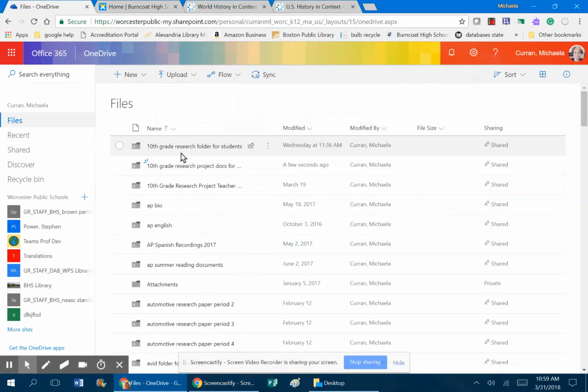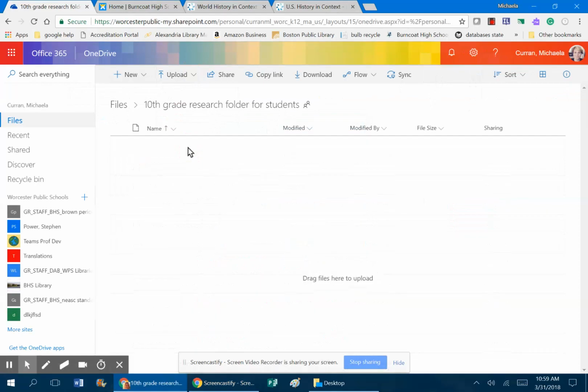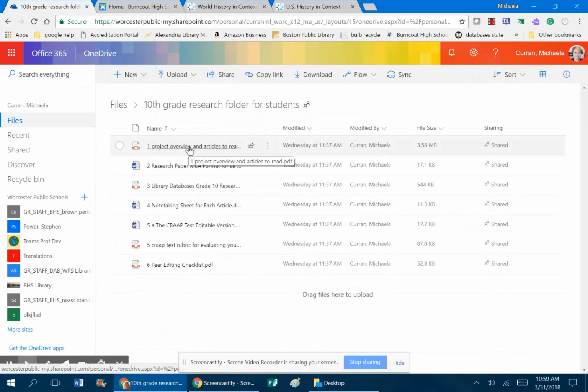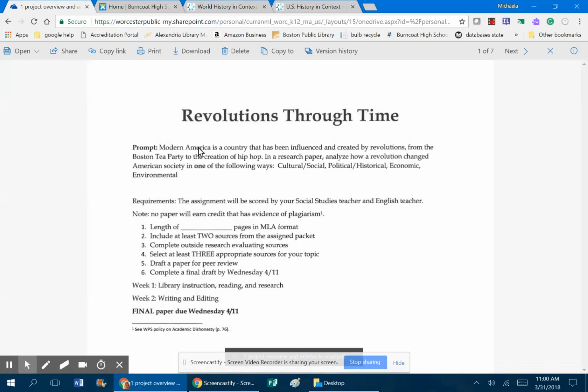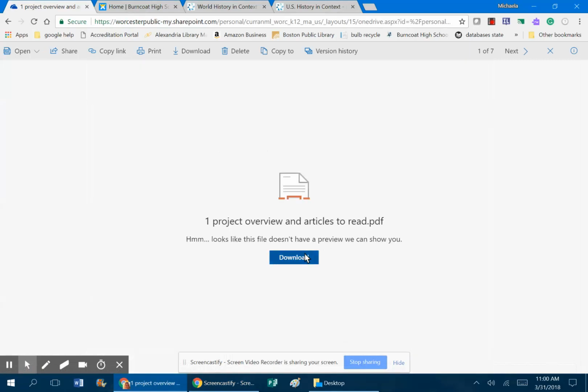So let's see what's inside your folder from your English teacher and your history teacher. The first thing you find in your folder is the project overview, so that you have all of the articles, the due dates, and the requirements that you'll need to get the best grade that you possibly can on your report. This is a PDF, so you might have to download it.